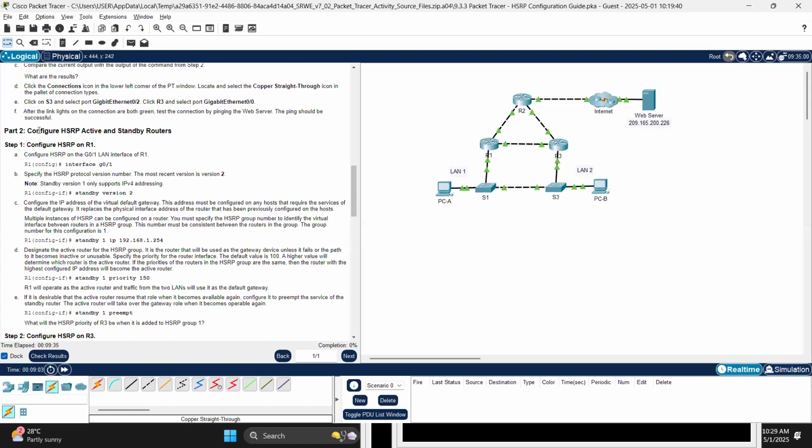So now the first thing we have to do is to configure the HSRP active and standby routers. Configure HSRP on R1. So on interface G0/1 on R1, we have to configure it using the standby version 2. And we are going to give it the standby 1 IP address to be what?